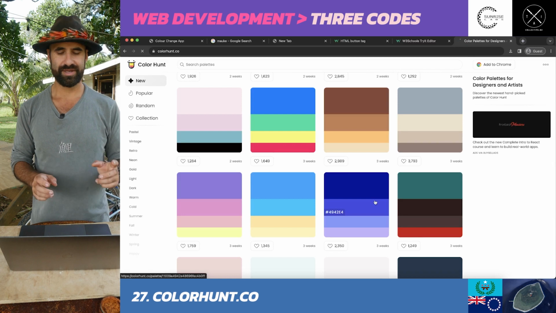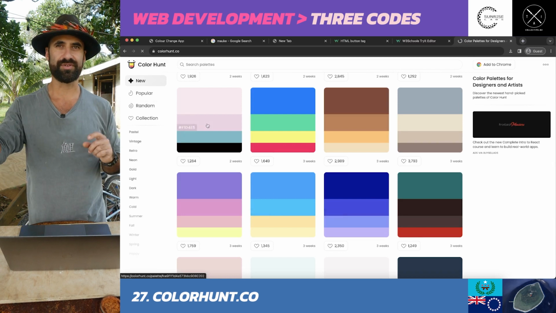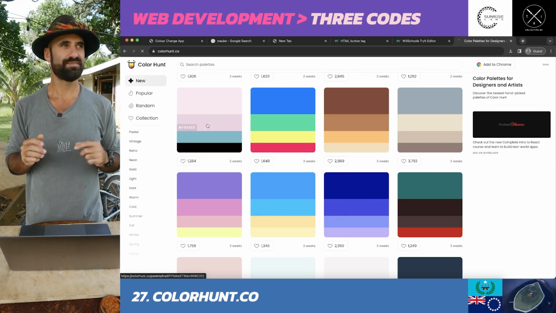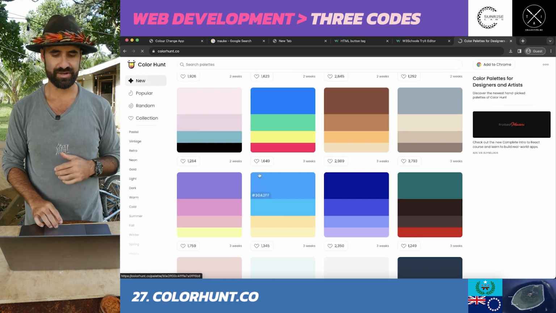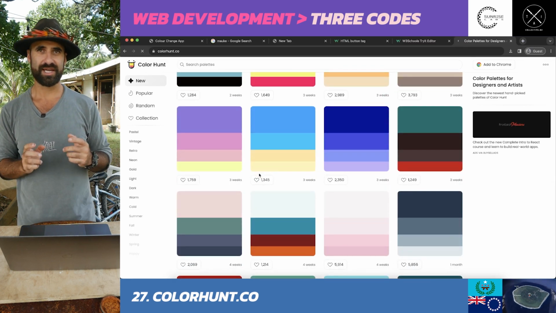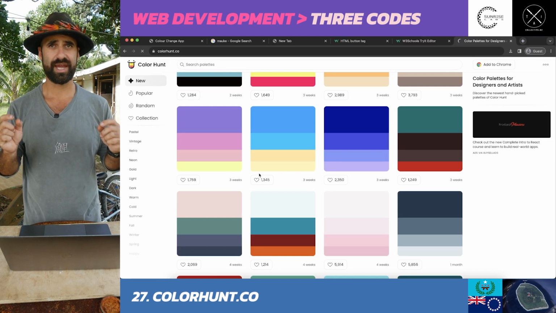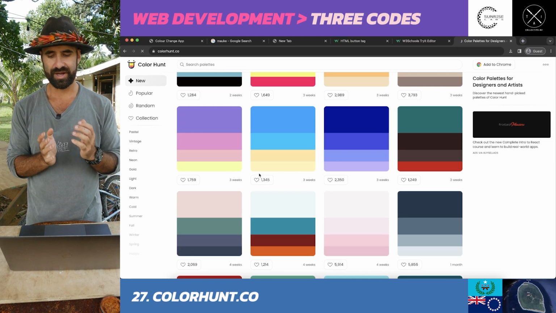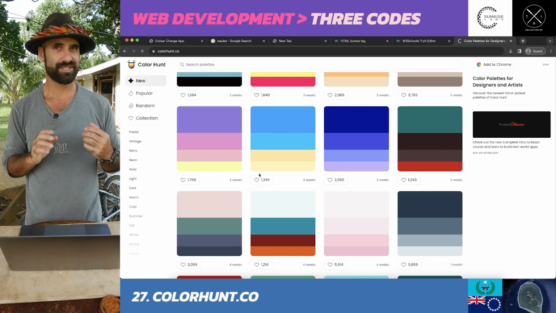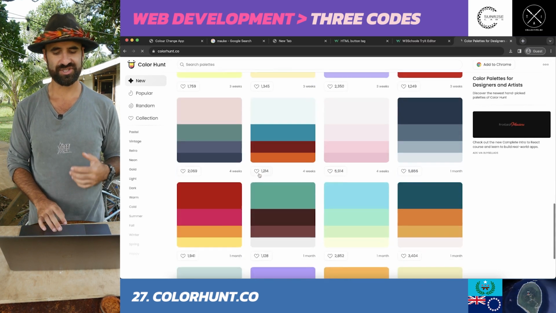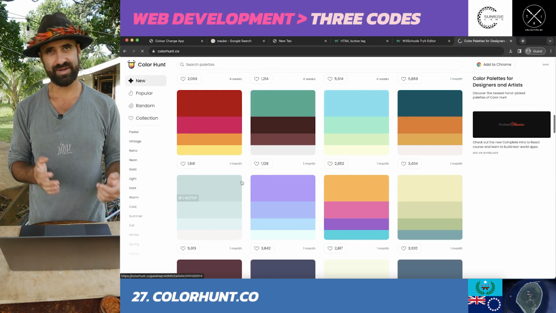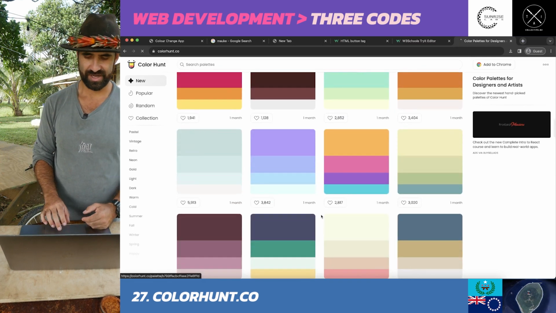I don't really recommend taking colors from different palettes because it's just not really going to work. Whereas these color palettes, designers have hand-picked colors that go well together. So I recommend just picking a color palette from here and just sticking to those colors. But I mean, hey, that's just a recommendation. You don't have to do it if you don't want to.